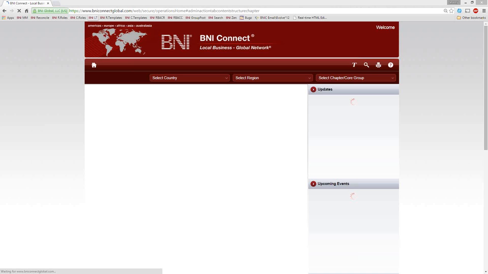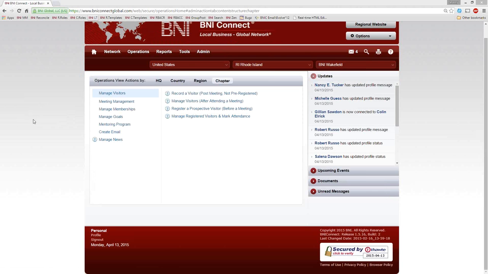And along the left-hand side, what you'll see is the different menu items once we're in here. Things like the visitor management and the meeting management. Now, before you start clicking on stuff, you say, well, I don't see the same things that you're seeing. One thing to keep in mind is that you will see things based on your membership level in BNI, or really what roles you have in your chapter.